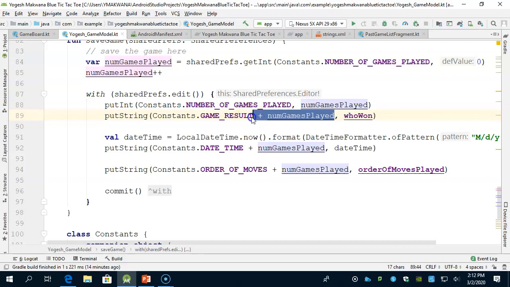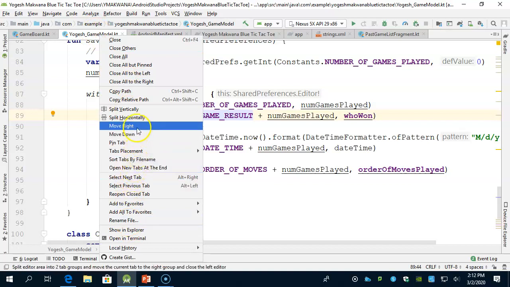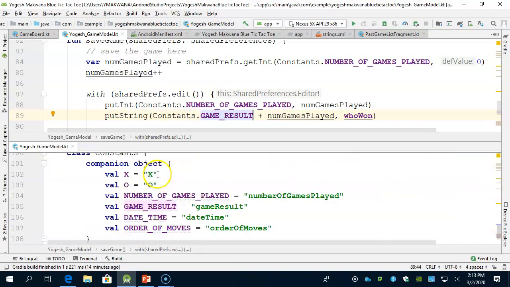It is a string. Constants.gameResult is a string. See, this is constants.gameResult, right? It is this string. But regardless of which game, it is always the same string. First game, second game, third game, right? And we want to save the data for each game separately. That's why we need to append the game number to it. So when we have just played the very first game, we want that key to be game result 1. We don't want it to be game result. Second game, we want it to be game result 2, which is what appending the number of games played does.